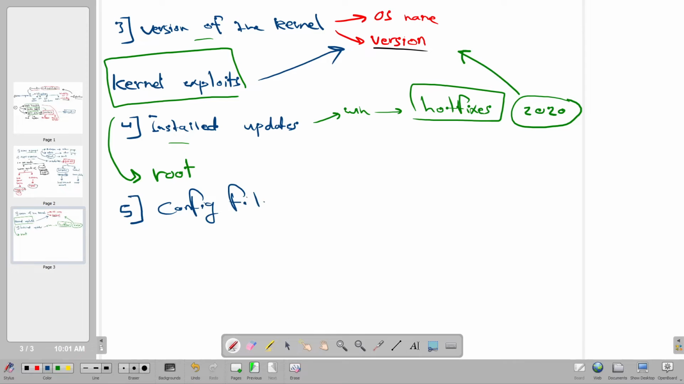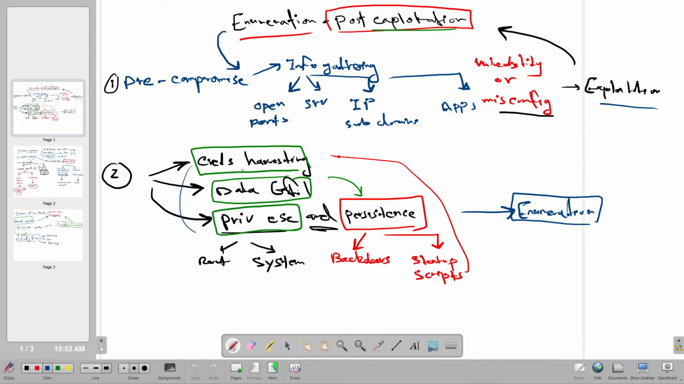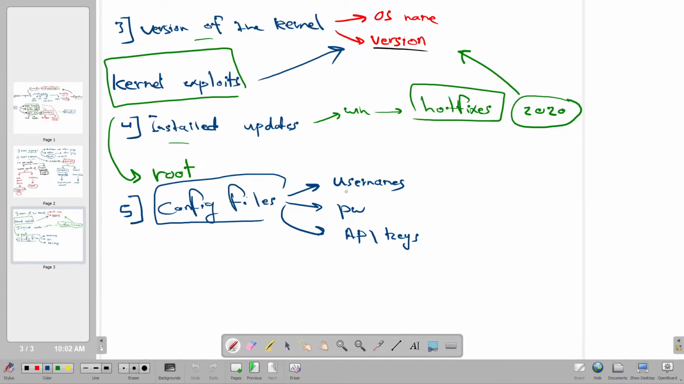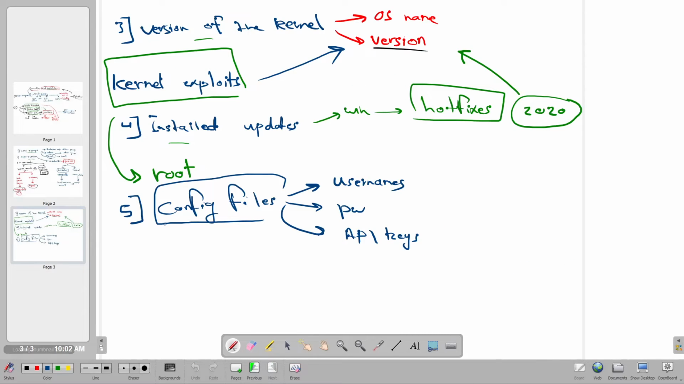Config files. Why config files? Because usually config files have usernames, passwords, hard-coded passwords, API keys. So configuration files are a hot spot to perform credential harvesting and even escalate the privileges. Because if you find the username and password for a local account, you will be able to escalate from the service account into the local account, and hopefully from the local account into root. So that's another example.